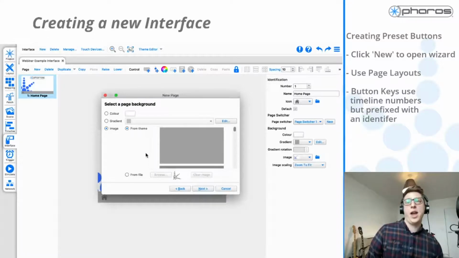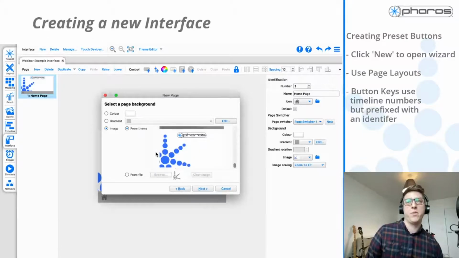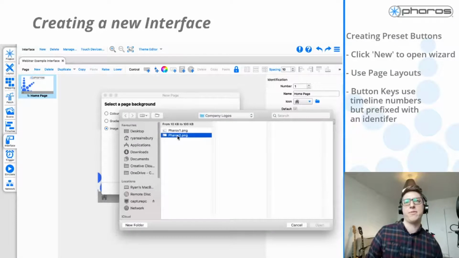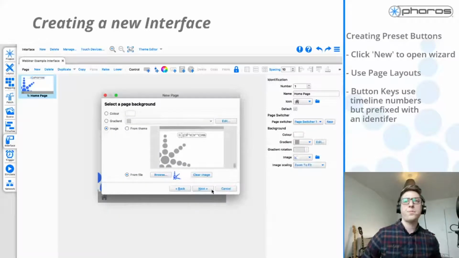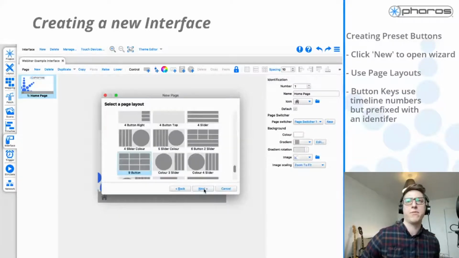I'm going to pull in a slightly different file now because I don't want the company logo. I want something a little bit more basic. So I'm just going to pull in one with just a glyph. I'm going to click open. I'm happy with that. That looks really good. And then I'm just going to quickly get through the next part.